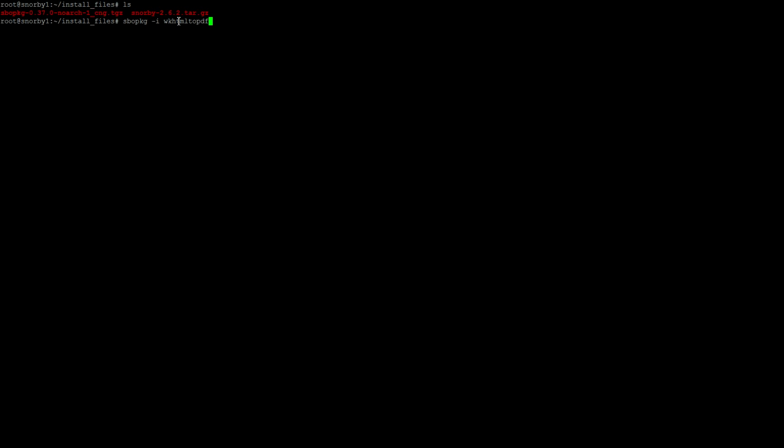The reason for this is actually the program that we want to install using SPO Package. This is not a requirement for Snorby, but Snorby does have the ability to generate, you can choose to generate, reports that are PDF reports, and this is going to be necessary to do that. So it's a nice thing to have, so let's go ahead and install it. It may take a few minutes to actually compile and install, but once that's done, then we're ready to move on to setting up our database.